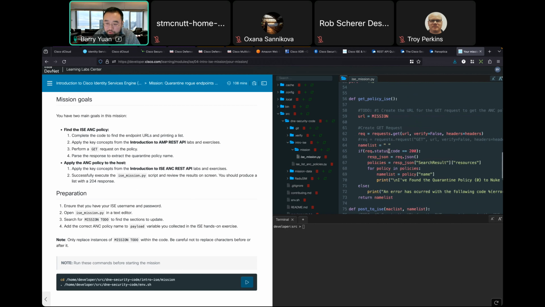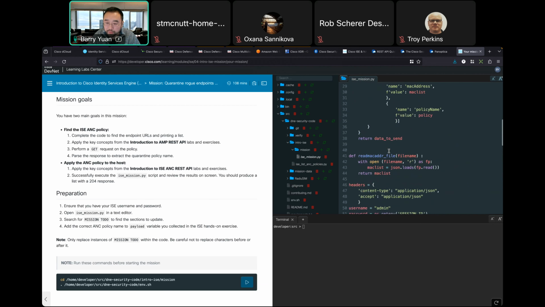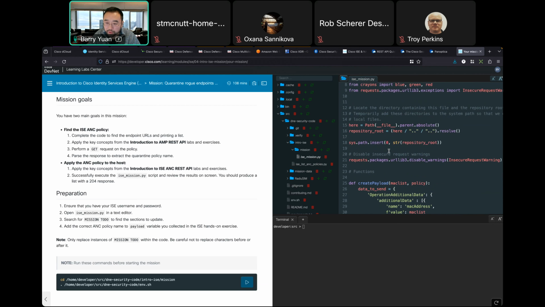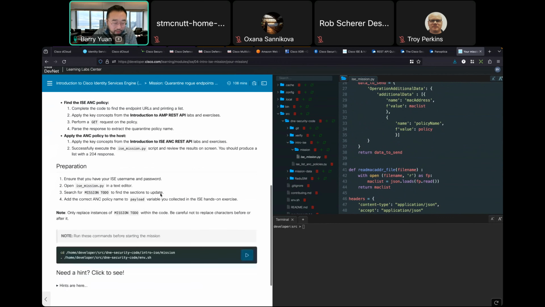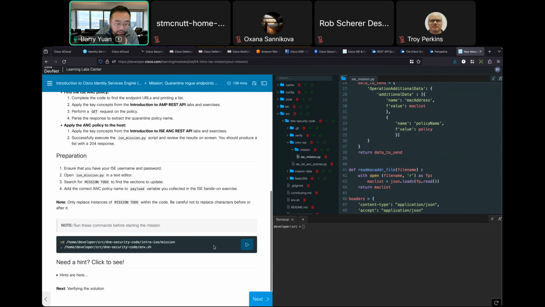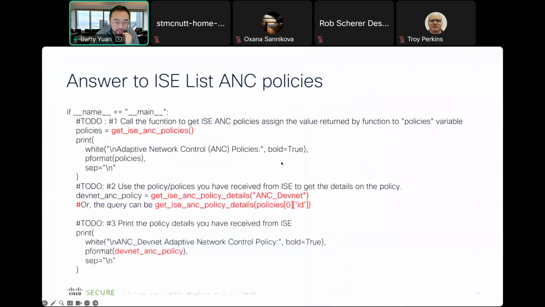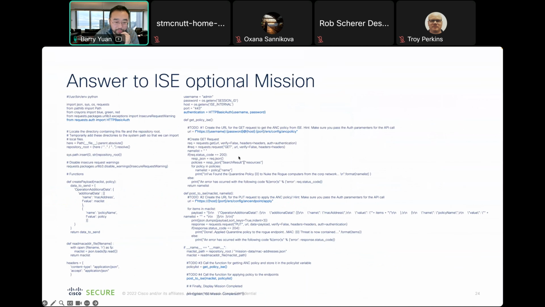But it's trickier because we do have some errors in the code that they have to fix. And then they run the script. It should work at the end, right? So we have some hints here, and I also have the answer to this optional mission at the end. So this is how the lab goes.